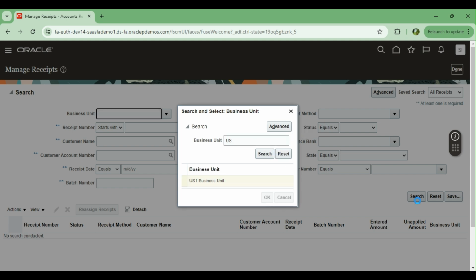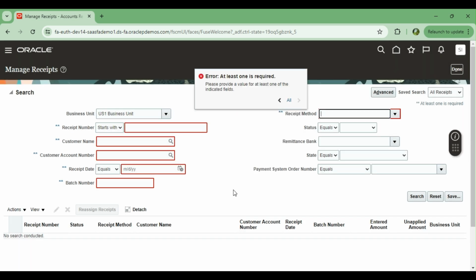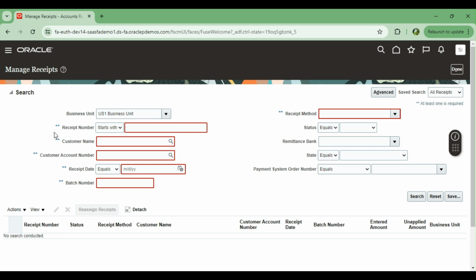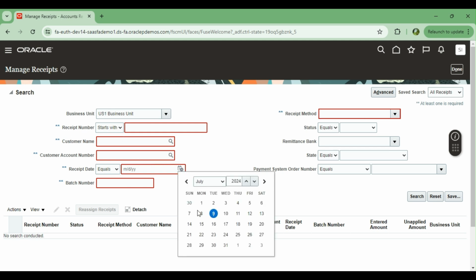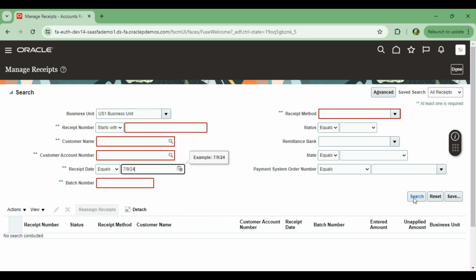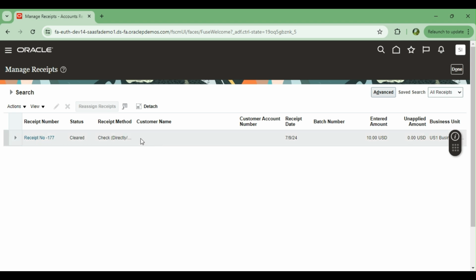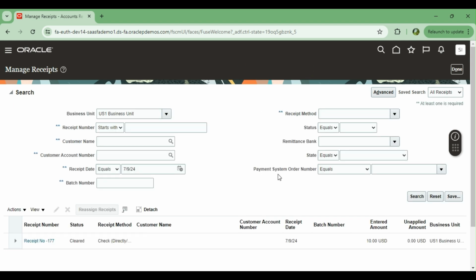Select, click on OK. Now with the business unit, if you want to provide the data and source, the system will not fetch anything because these are all mandatory information. I have not provided any of the mandatory information. Unless you provide at least one mandatory information, the system will not fetch the data. Okay, this is pretty much clear, right? Now you search, the system will fetch the data. See here, this is the receipt. Okay, so this is how basically you can do a search of your receipt, standard receipt, miscellaneous receipt, right?